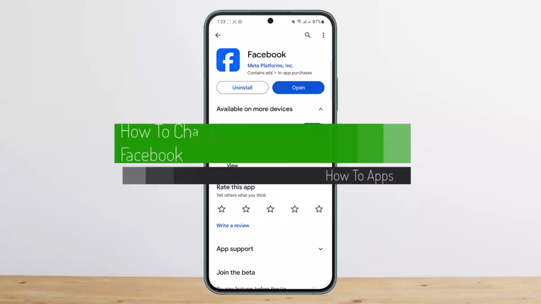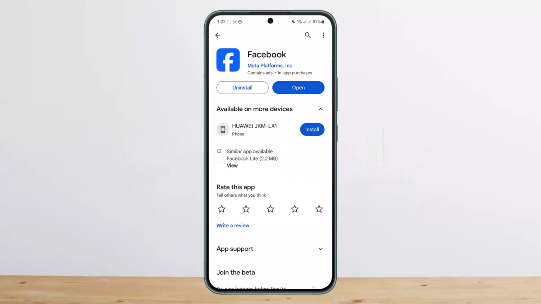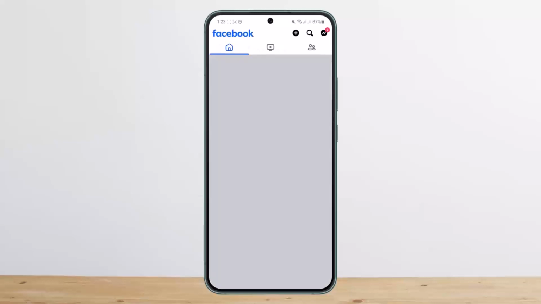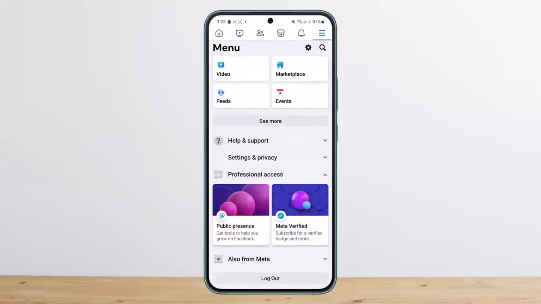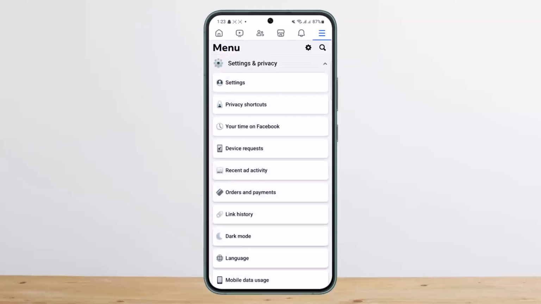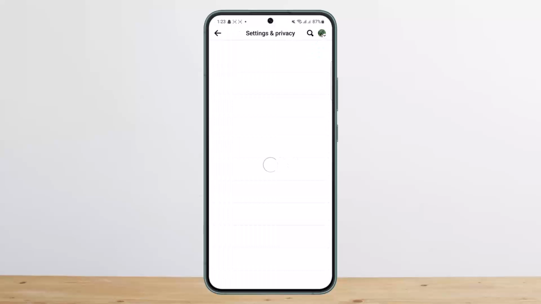Today I'll guide you on how you can change your phone number on Facebook after the latest updates. Now, after the latest updates, what you can do is you can open up Facebook, tap on the three horizontal line icon, and then scroll down and head into settings and privacy, and then tap on settings. Basically, you want to head into settings.